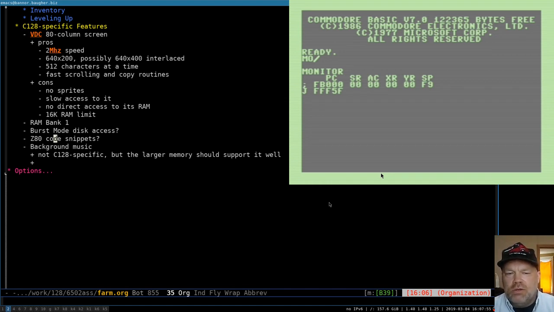But, I mean, those are some of the pros. On the downside, its operations tend to take more cycles. It can also run faster. It can run at up to 4 megahertz in the fastest possible mode.